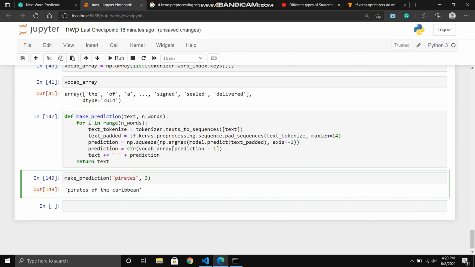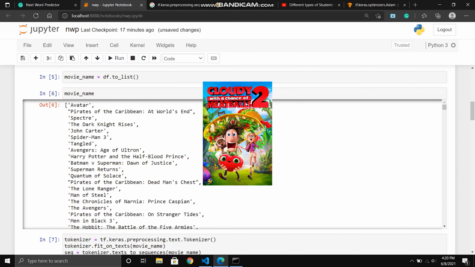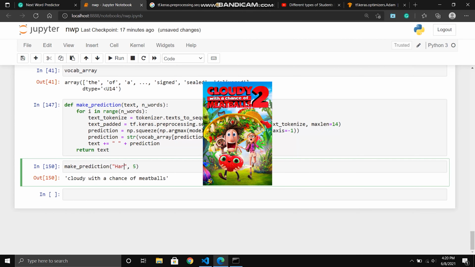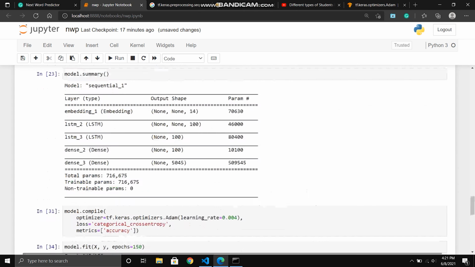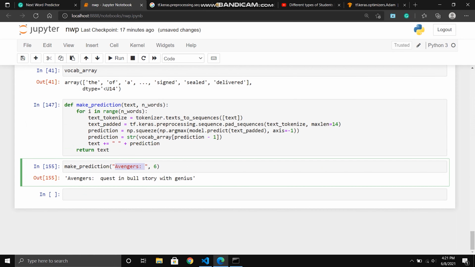So let's run our final build. And voila, we have successfully predicted all the words. And as you can see, I have just parsed pirates and all else it has done on its own. So you can see I pass cloudy and it has predicted cloudy with a chance of meatballs, which is absolutely correct movie name. Now I will pass Harry and it has predicted Harry Potter and the Goblet of Fire, which is very much correct. So despite having 65% accuracy, it is able to predict next word quite wisely.